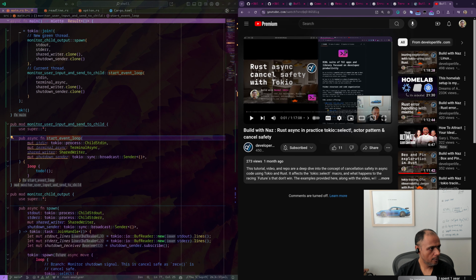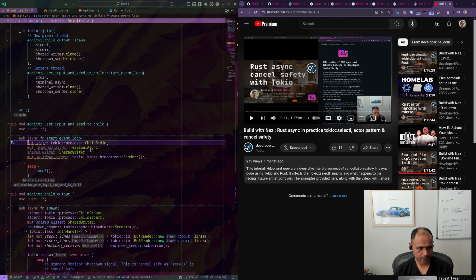So let's see. The start event loop, let's validate these inputs. We need a standard in, because when the user types something into the terminal async, into the standard in of the current process, this Rust program, we need the child's standard in to write whatever the user typed, relay it to there. Then we need terminal async. We do not need a shared writer, actually. We just need the child.